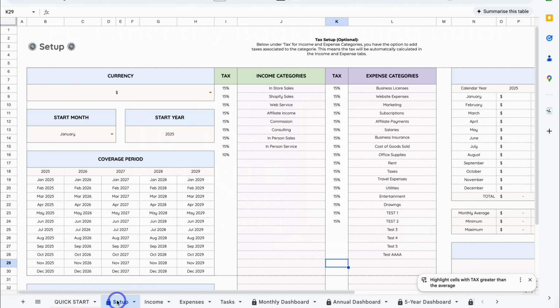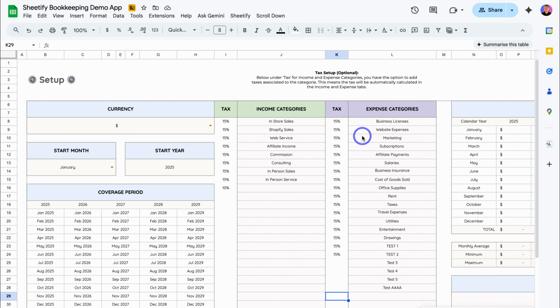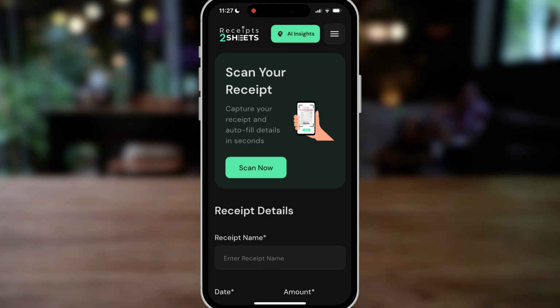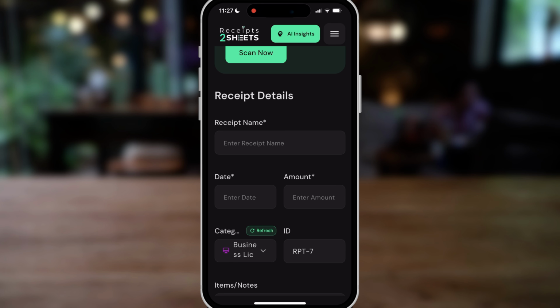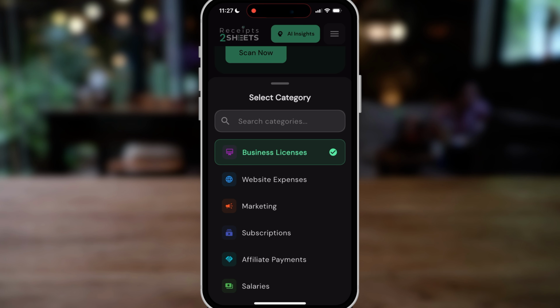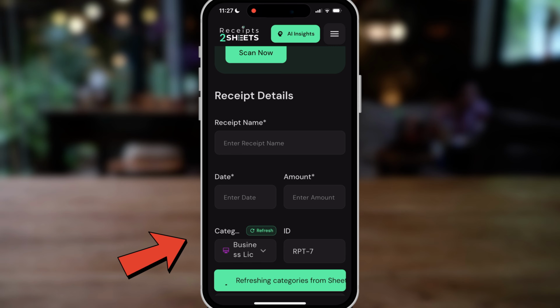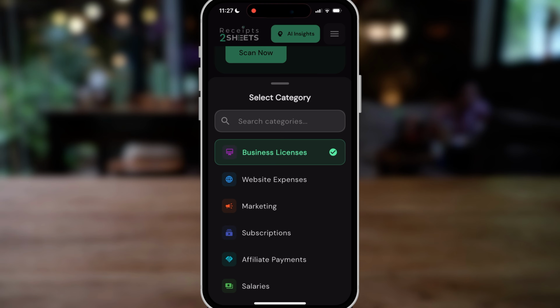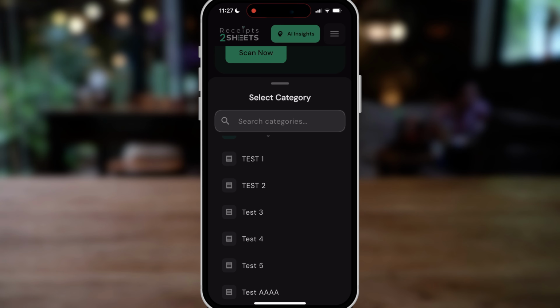Also, if you jump into Setup inside Sheetify Bookkeeping, this Google Sheets template, and you update any of the expense categories over here, then these will be updated in the app. For example, let's jump back inside Receipts to Sheets app, and if we navigate down here and we want to change the category, and we've added a new category inside the Google Sheets template, we can simply come down and click on refresh, and that's going to refresh categories and update those categories. And if we click here now, you can see all the custom added categories down here.